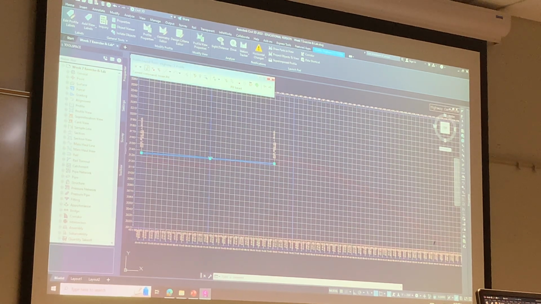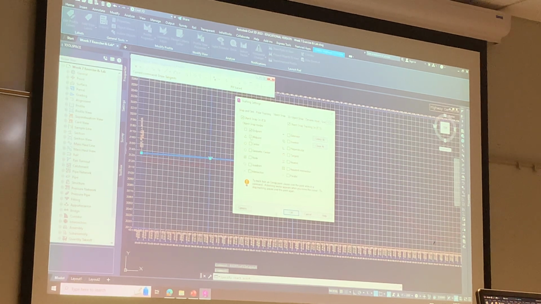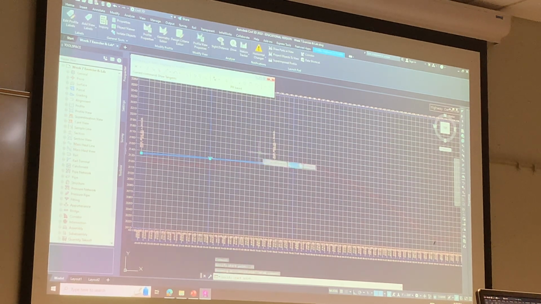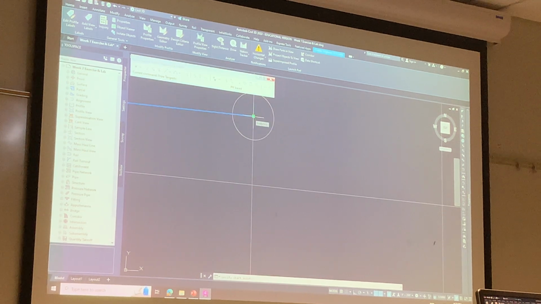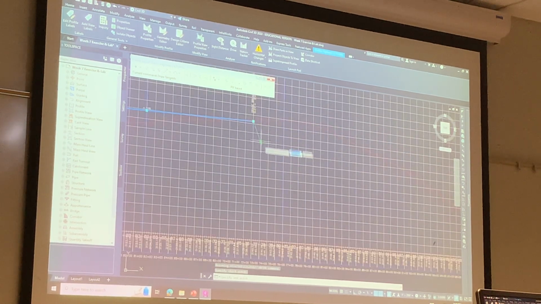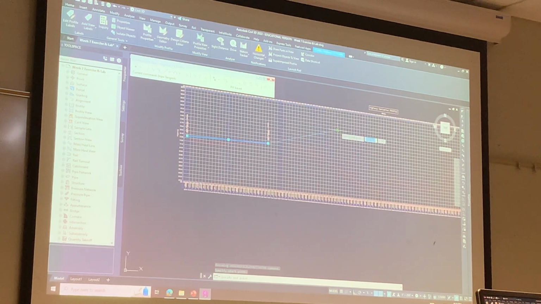If you're here, make sure that you're editing that profile and click on draw tangents. Yes, click draw tangents and then make sure that it snaps to the end point of the first profile line that you drew, so that it looks like this.